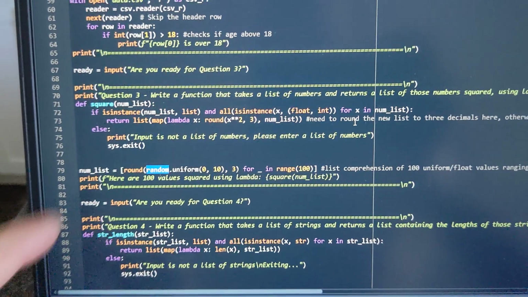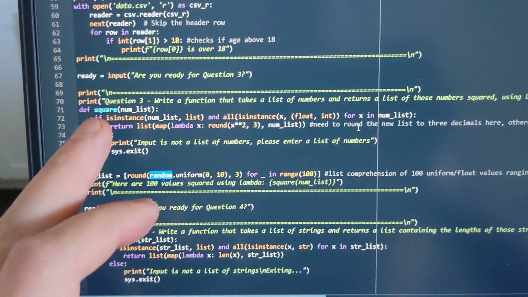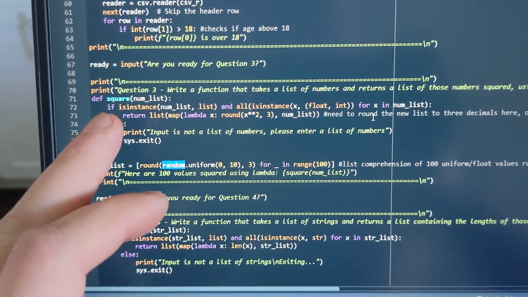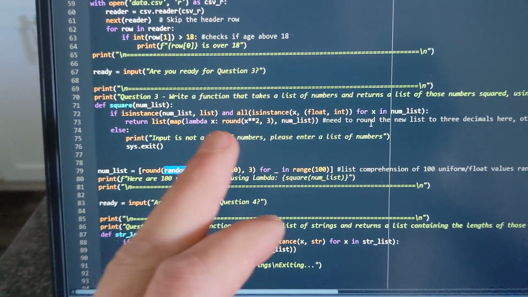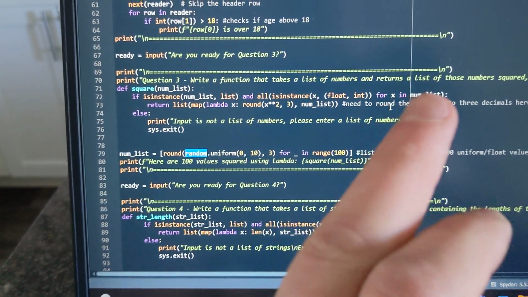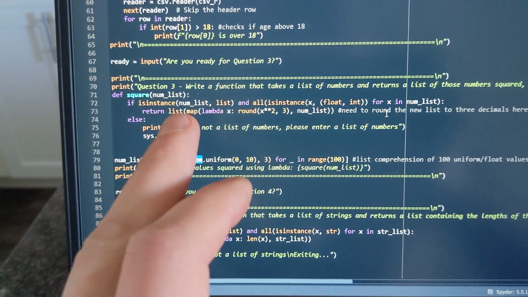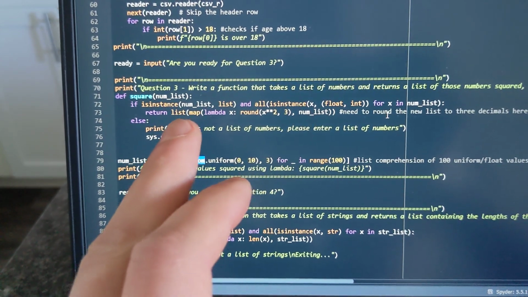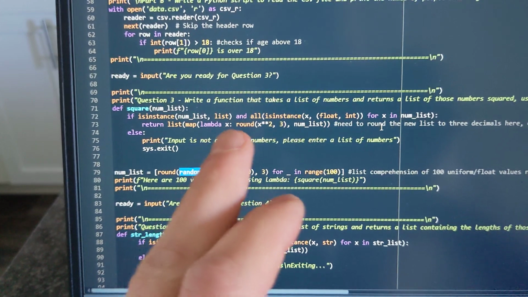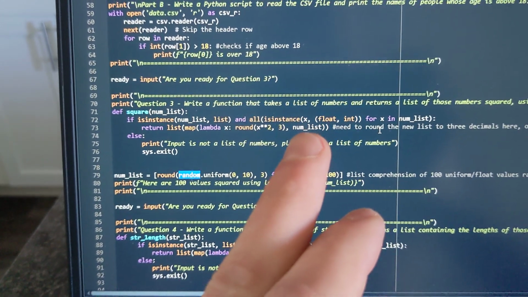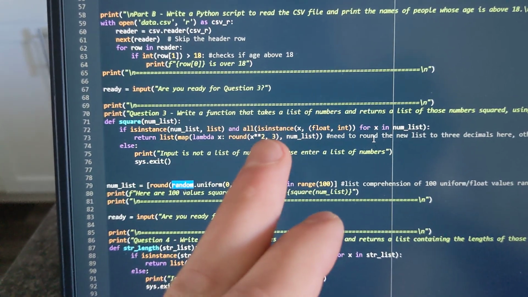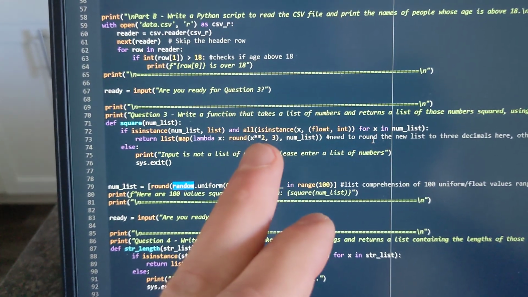Question 3, we have our square. So we're going to square every value using lambda. It takes a list, checks that it is a list and that everything in the list is either a float or an int. We're going to cast that as a list being returned. Then we map every x value onto every value of the number list, and round it to 3 decimal places after squaring it.